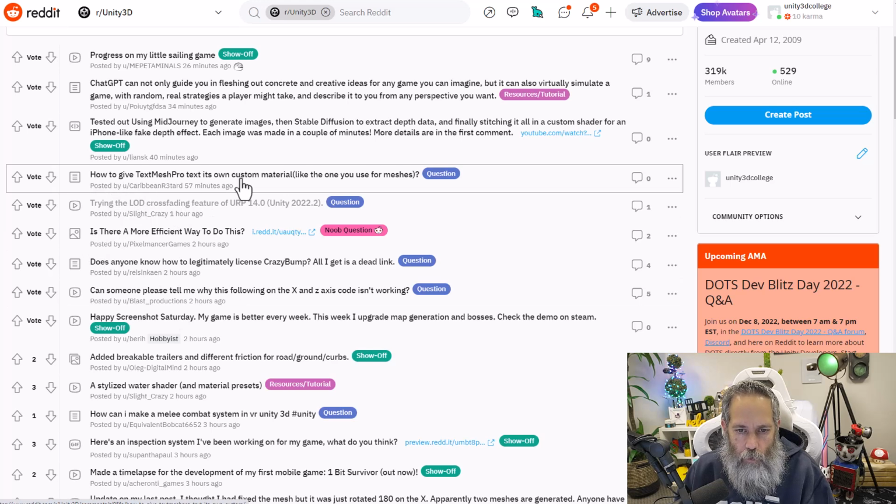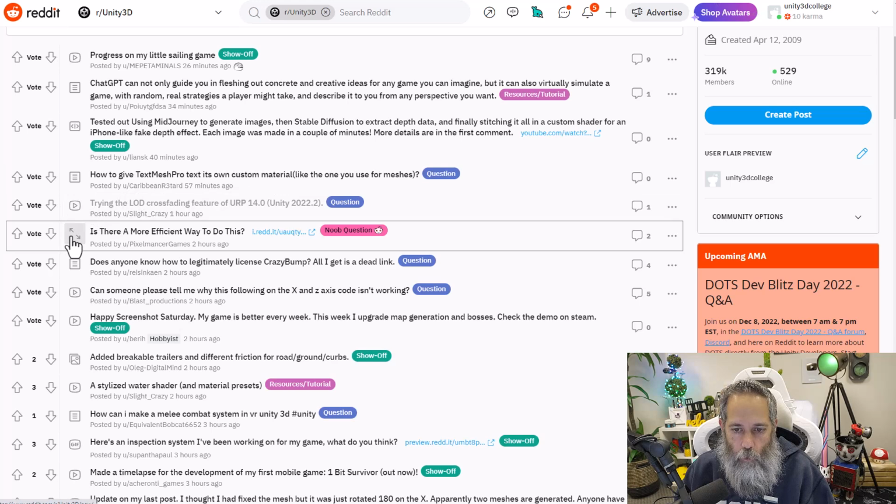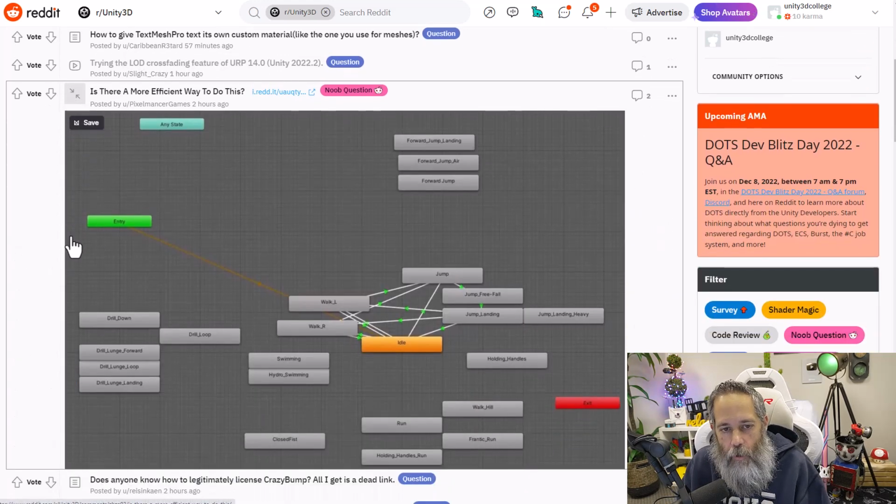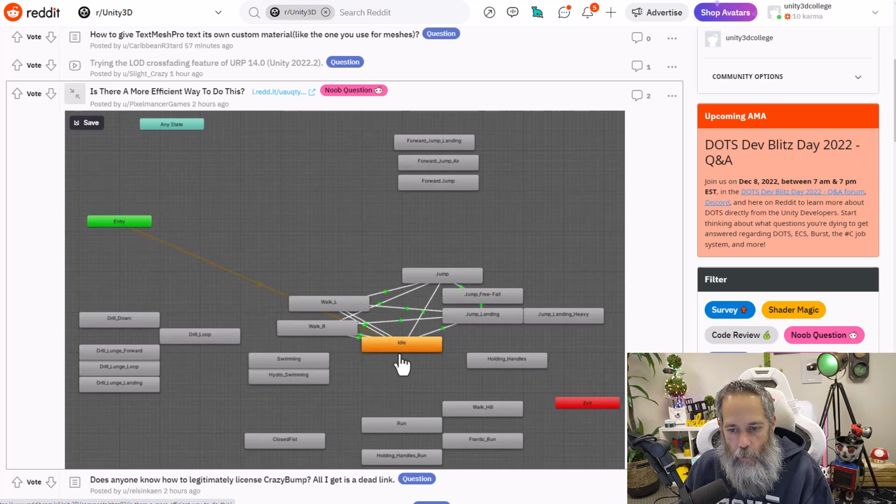So how do you give TextMesh Pro its own custom material? That one I'm not really sure. Is there a more efficient way to do this? Let's expand it out. Okay, so here we've got an animator system or an animator controller that they've set up with an entry point that goes into an idle and a bunch of transitions in between a bunch of different states. So there definitely is a more efficient way to do this.